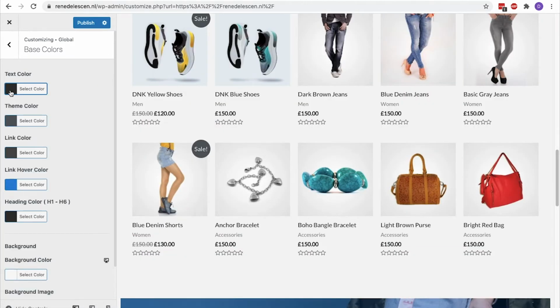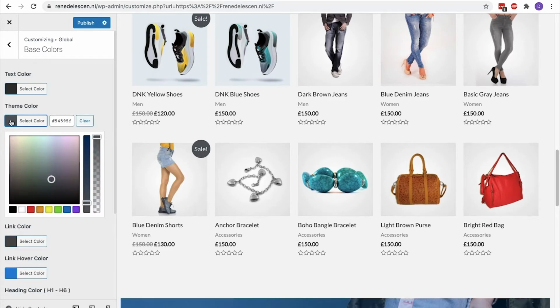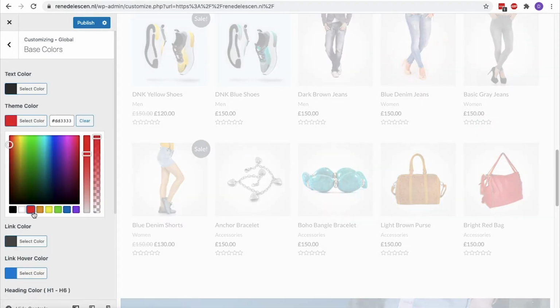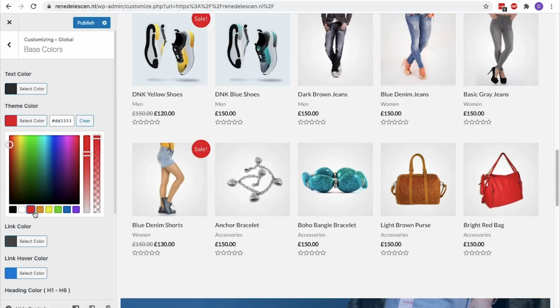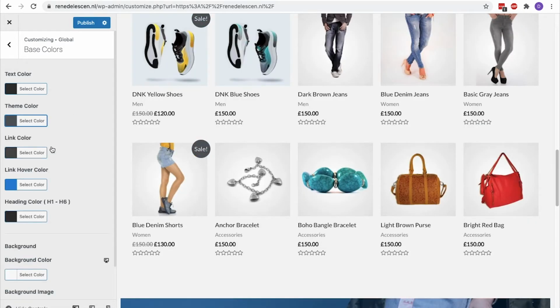You can also change the theme color, and this will change all the extra elements to your style. For example, these sales stickers you see over here are gray. Now if we change the theme color to, let's say, red, then these stickers will turn red as well. You see? Next up we can change the link color.